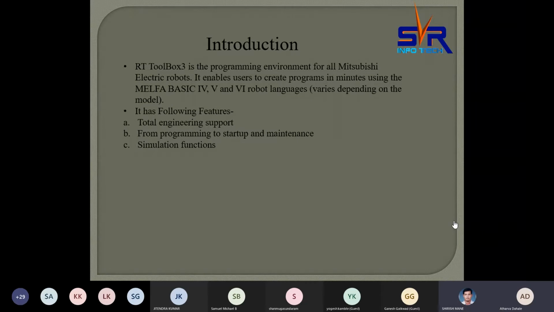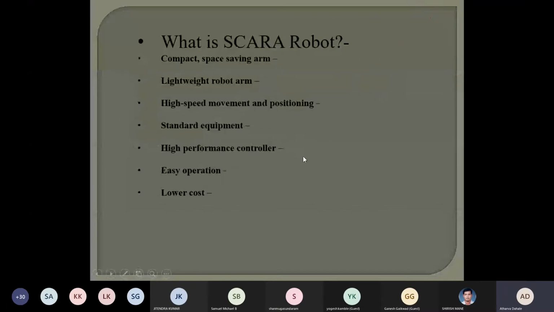RT Toolbox 3 simulates a created program for up to 8 different robots. Robot movement can be verified and takt time can be measured. Such simulation functions are also effective for preliminary examination. Furthermore, the signals can be linked to GX Works 3 for easy creation of a line simulator. Okay, so the next is, what is a SCARA robot?